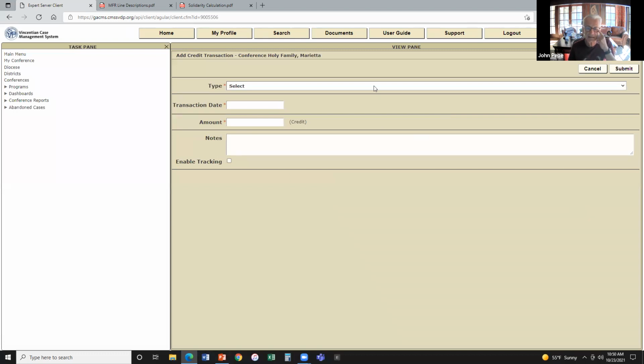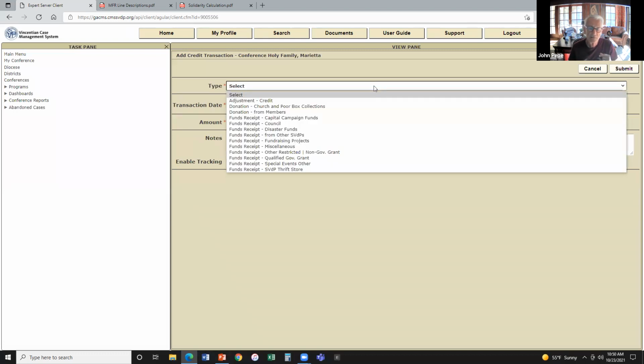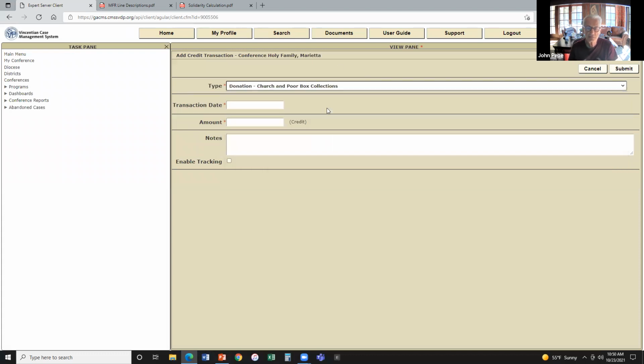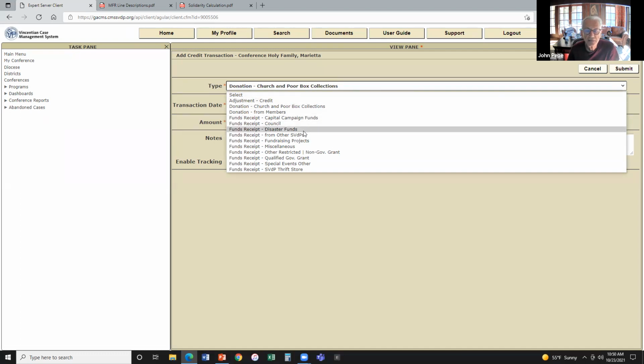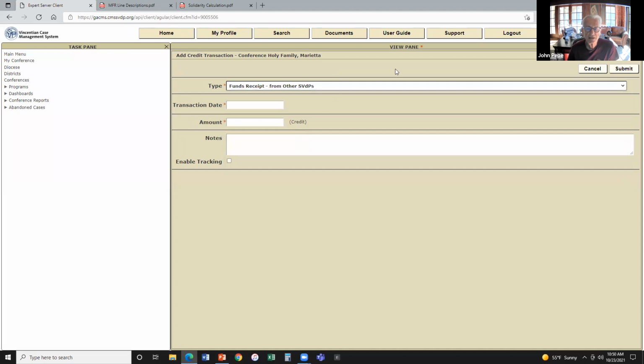Okay, credits, adding a credit to your register. Well, this is all your receipts, right? This is at the end of the month when you have your collection, you would enter in the collection amount that you have here. Another good one is probably, let's see now. I think I have it in here. Yeah, from other SVDPs.